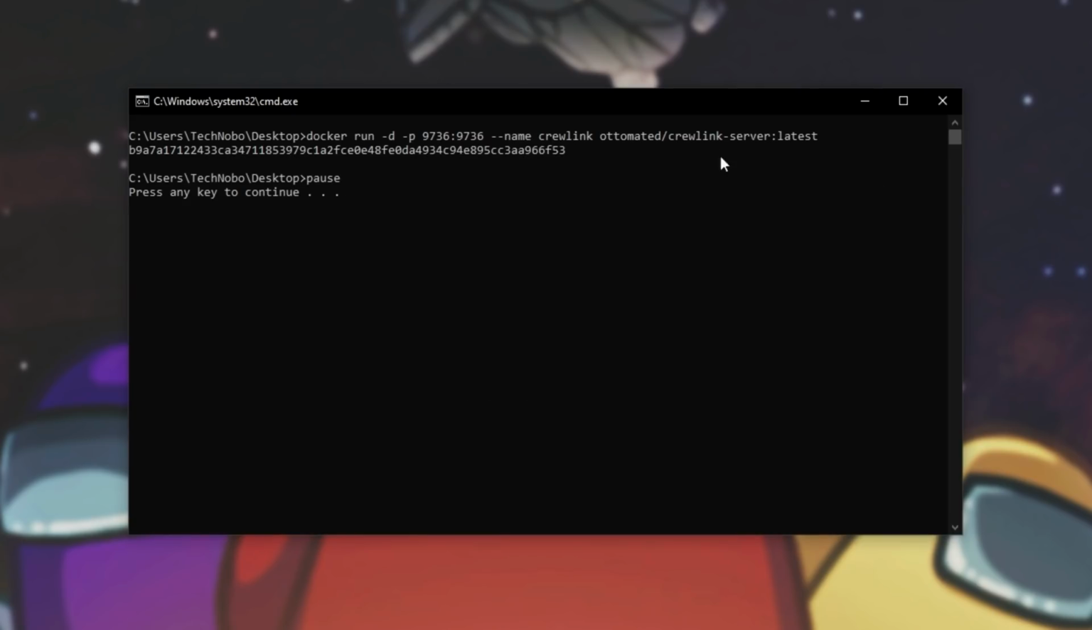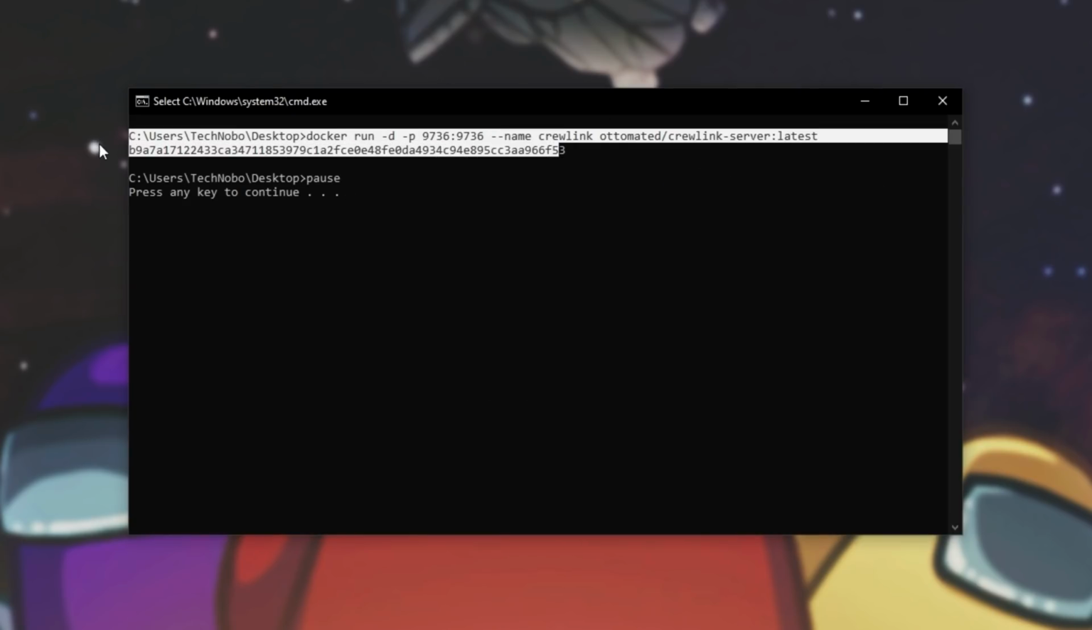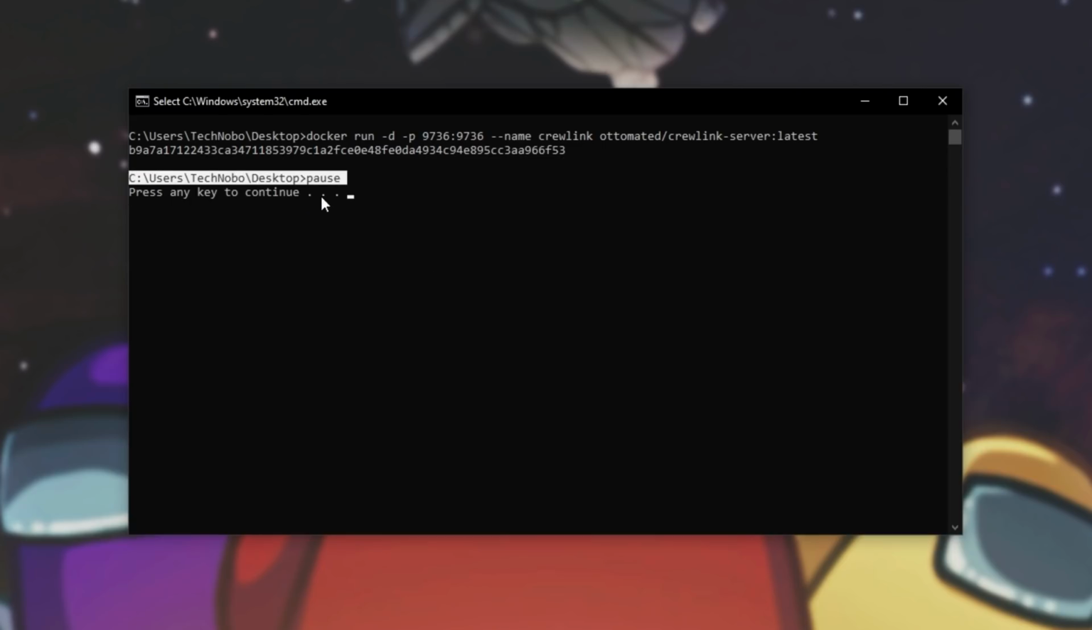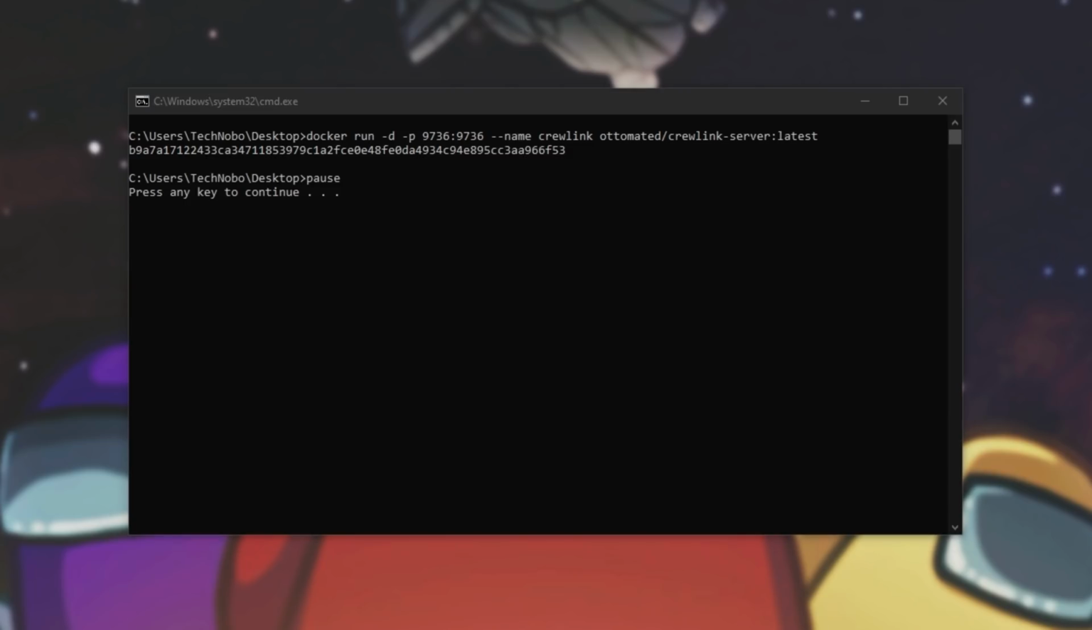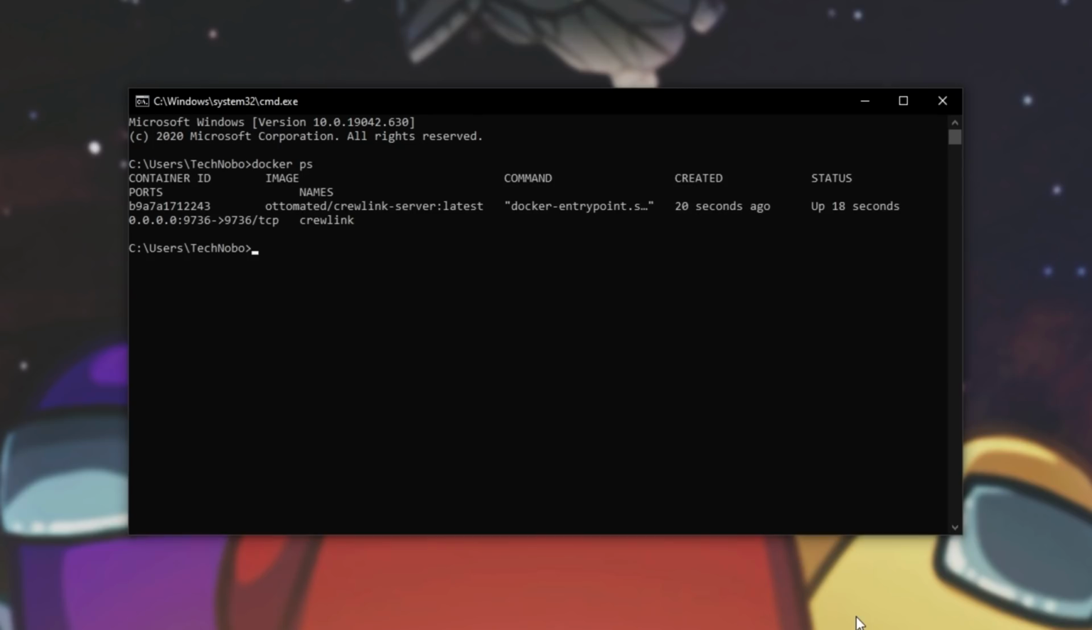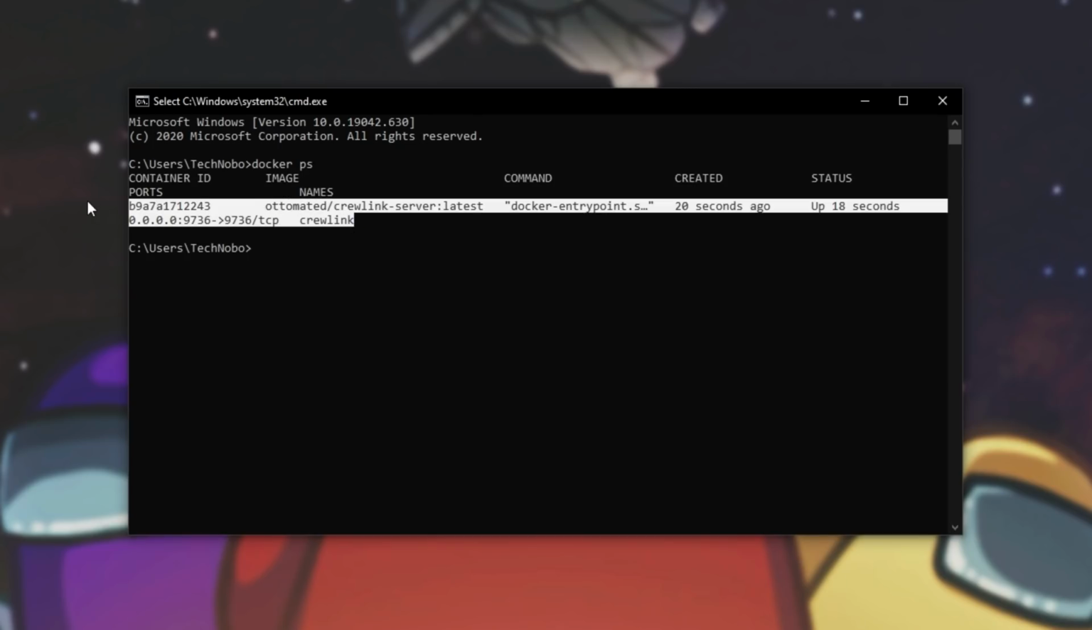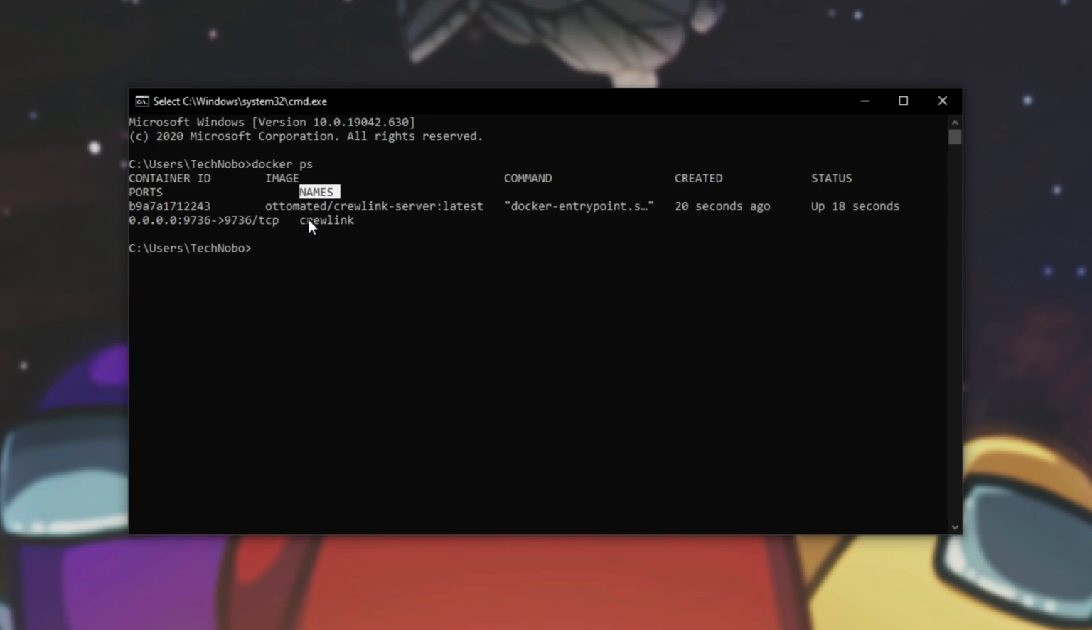As you can see, the Docker server started up, and here's its unique identifier. We also paused, and it's asking us to press any key to continue. I won't be doing this. Instead, I'll be opening up a new command prompt window, and inside of here, I'll be typing in docker ps to check running Docker programs. Here is our CrewLink server, and as you can see, named CrewLink.